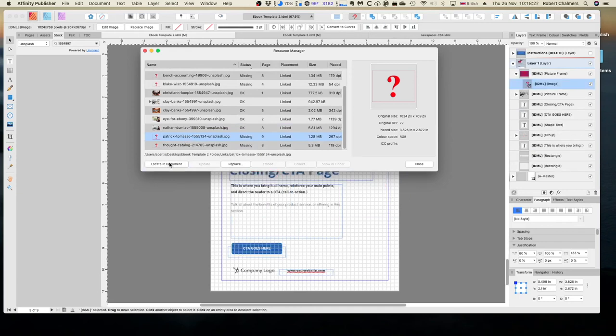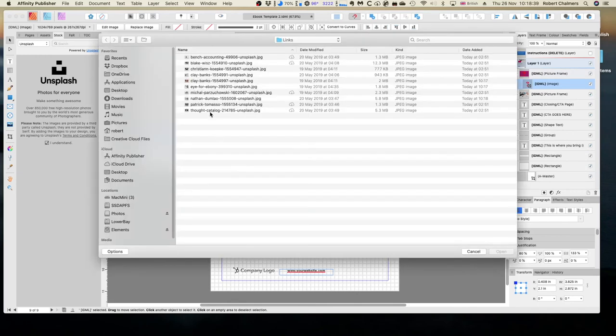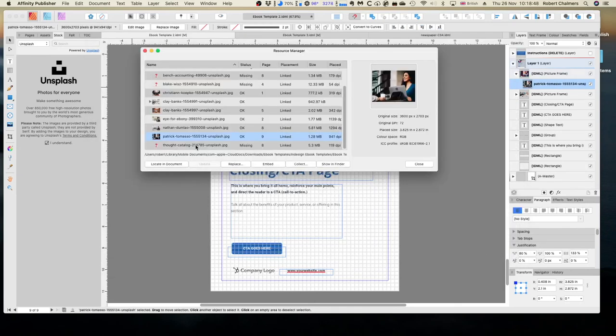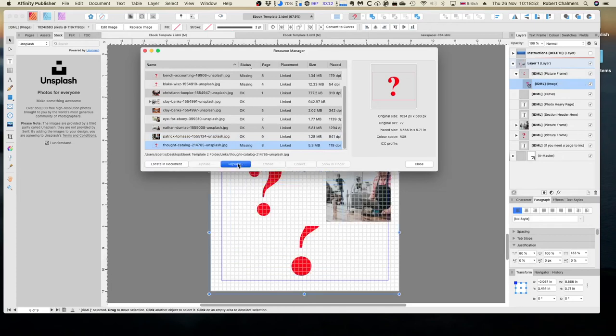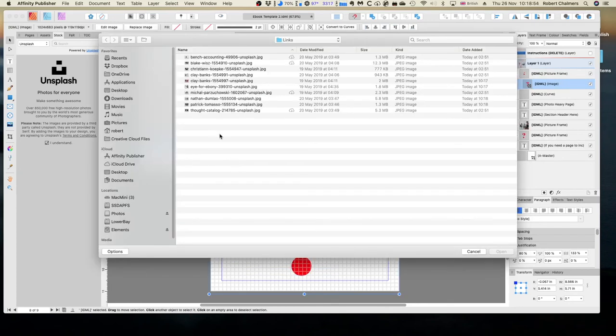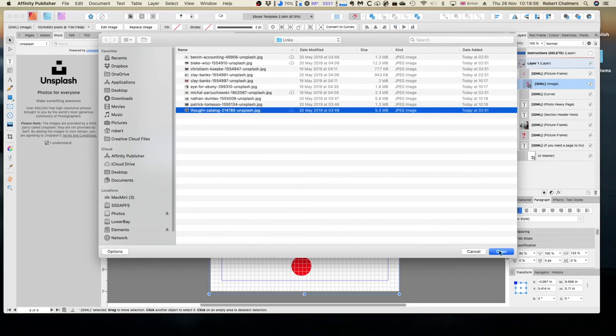Locate in document. Might be because I was wandering around on Unsplash. Let's get rid of that. Locate in document. No, that's locating its position. Replace Patrick Tommaso. Patrick Tommaso is that one there. Open. And Thought Catalog. Find in document. Replace. Thought Catalog. There it is there. Open.